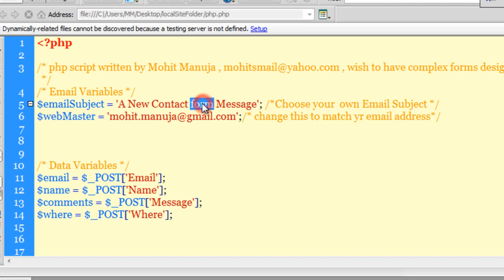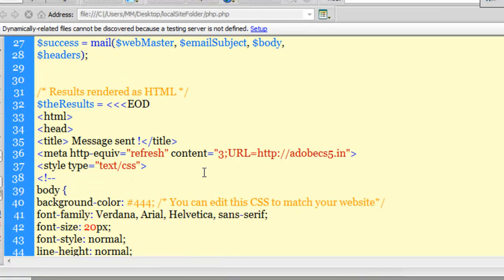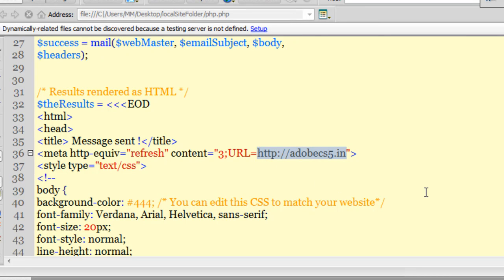Line number 5, you need to change to choose your own email subject. You need to change the webmaster to match your email address. Alright, everything that is inside the quotes in line number 5 and 6 you need to change, guys. Then you need to come down and you need to change the website. Now this website in line number 36 is the one that, once the form is sent, after 3 seconds it will be redirecting to a specific website. There is the website, guys, that you need to specify out here.